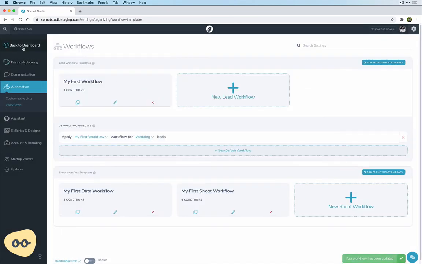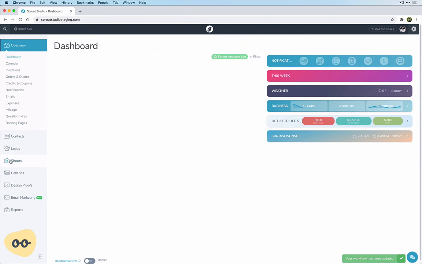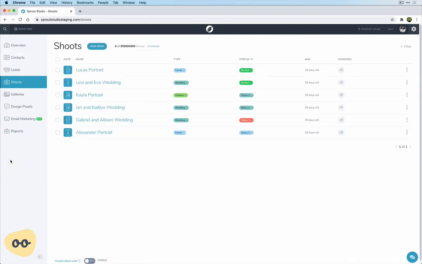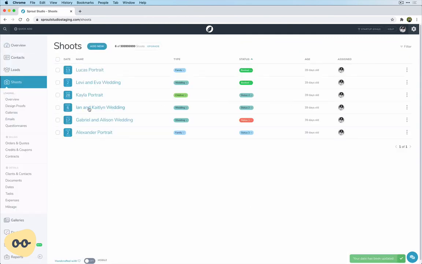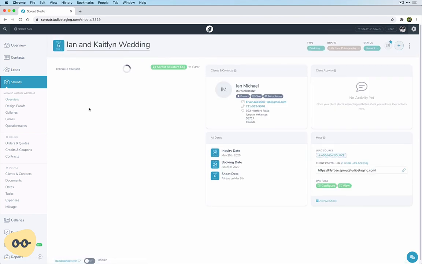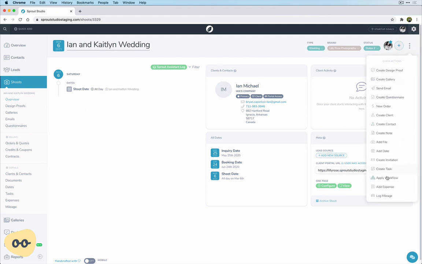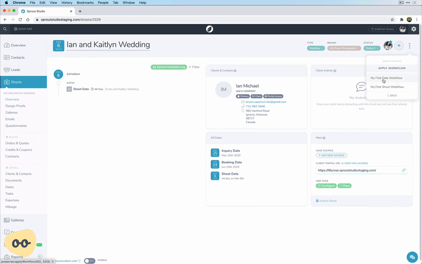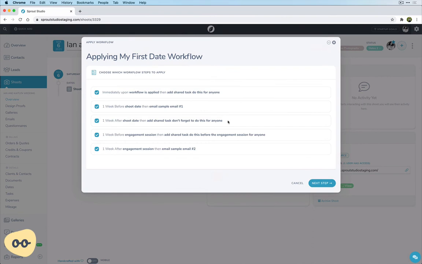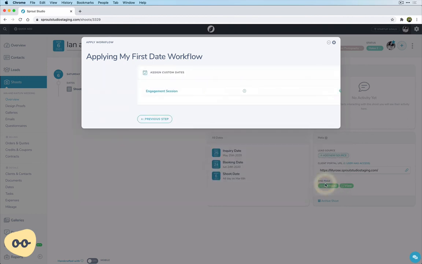And then let's go into a shoot that we already have. Now we're going to go ahead and apply that workflow. So we're going to click the quick actions button, click apply workflow, and we're going to apply that first date workflow. Let's click that. Again, it's going to ask you to confirm what you want to apply or what you don't want to apply. We're going to leave them all checked for now.